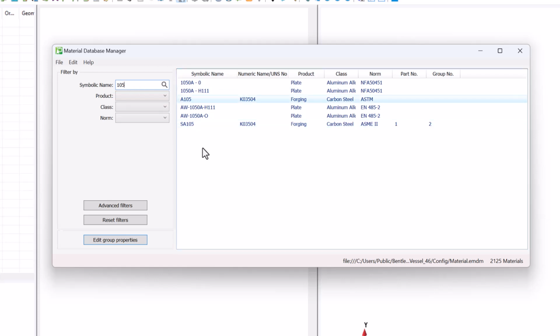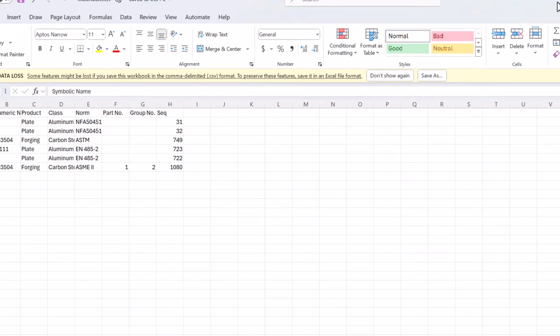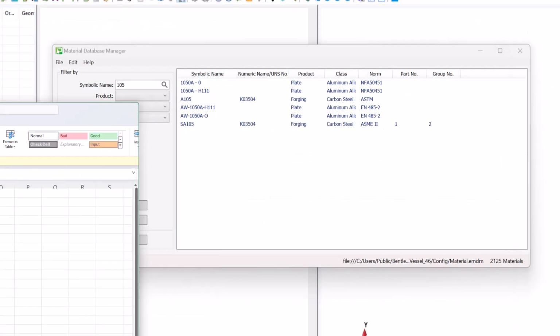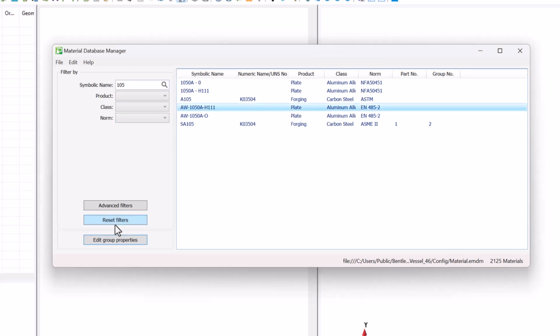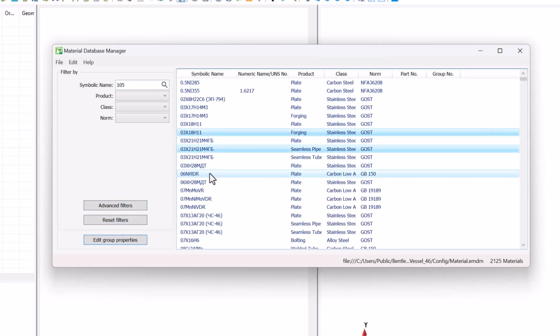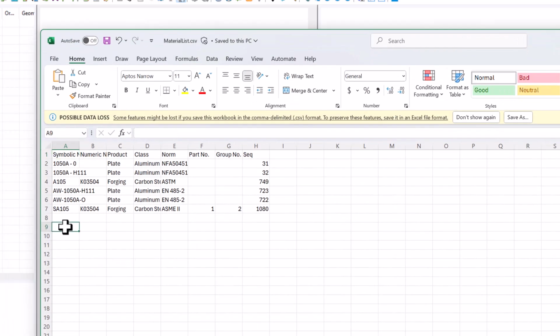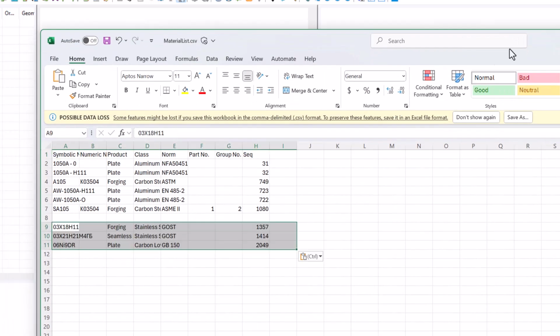You can export any list by File, Export List, and it will automatically appear in Excel, as you can see here. You can also copy several of them, say Copy Selection, and paste it in Excel.